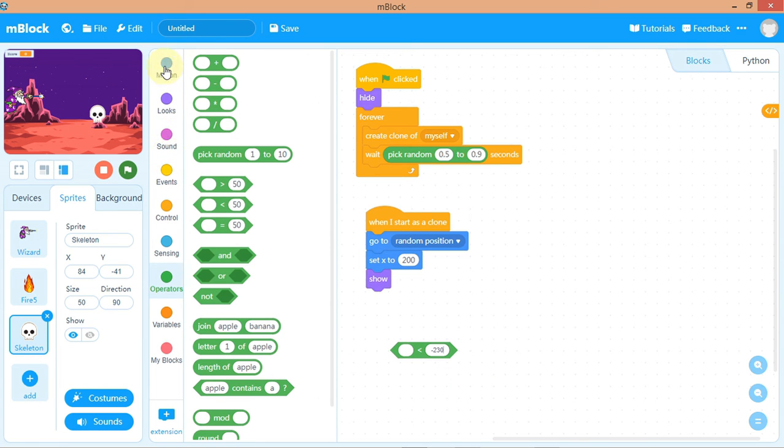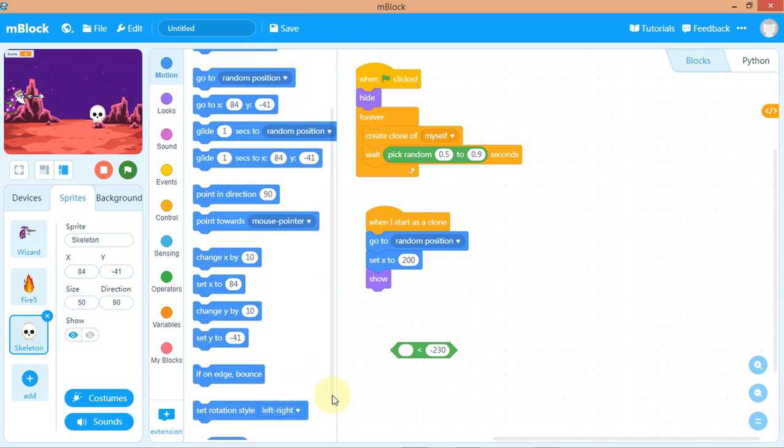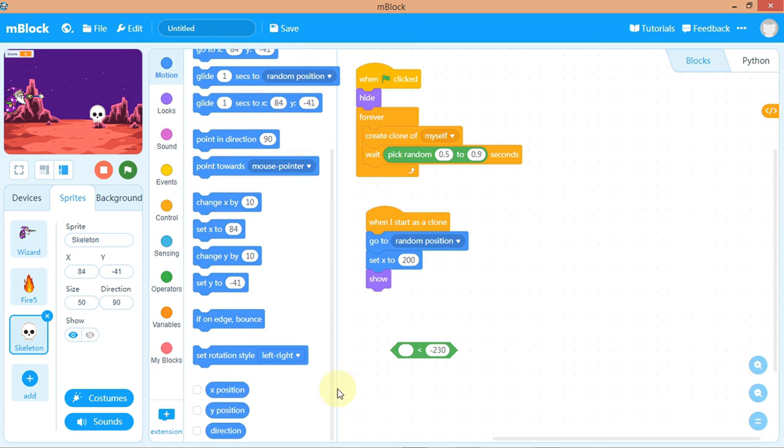So x position should be under motion. My x position should be there, guys. Not set x; I want x position to be there. Yes, that's a good one. I want x position to start from there. Okay, that's a cool one. I'm going to work with this later. Now let me go to control.